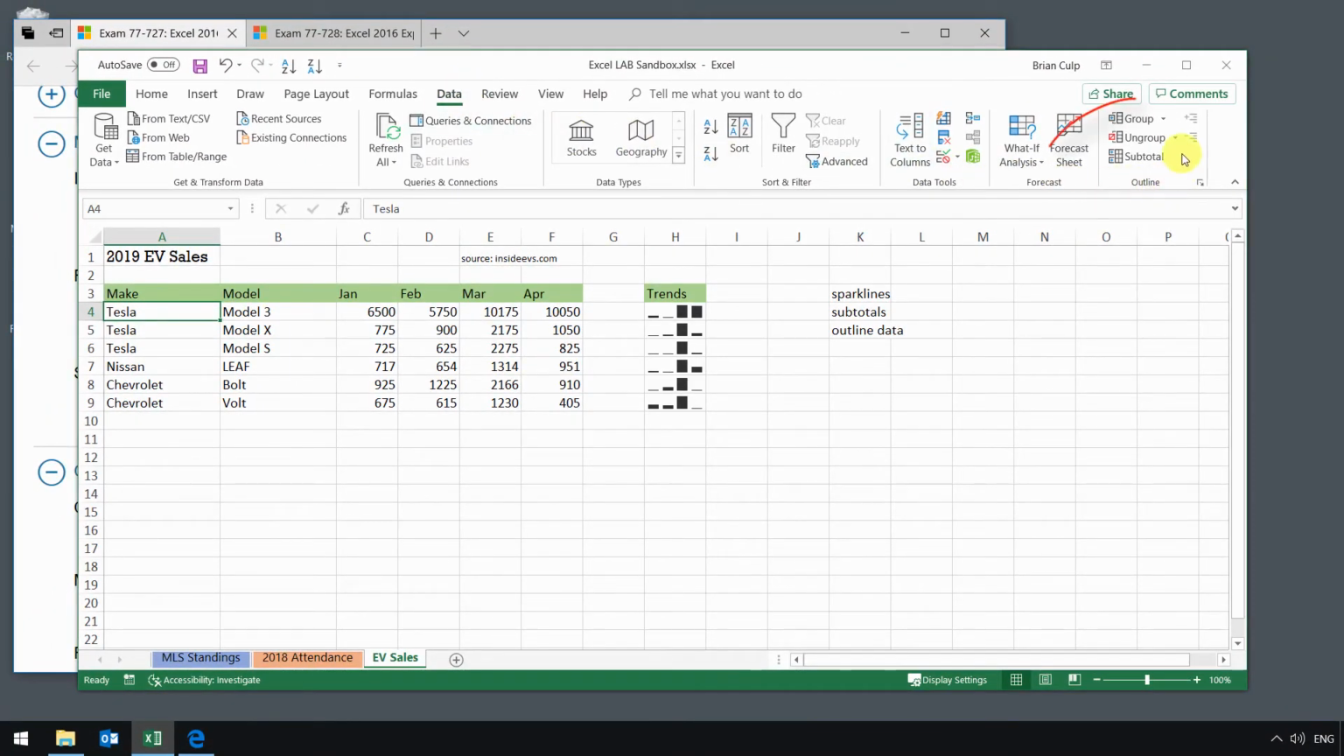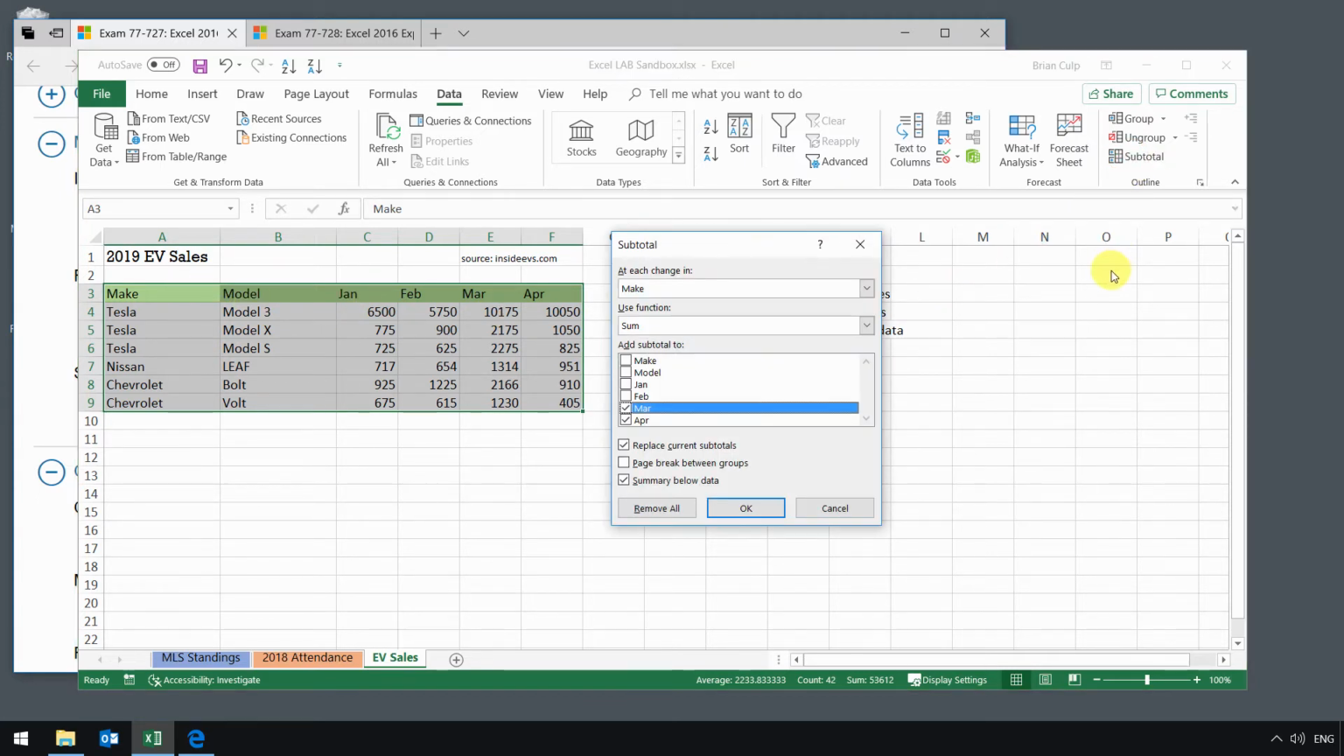Over on the right-hand side are your outline groupings, and one of those buttons is Subtotal. So to start with a subtotal, I recommend that you start with a selection of a range. So I'll select the range, including the column headers here, and I'll click on Subtotal.